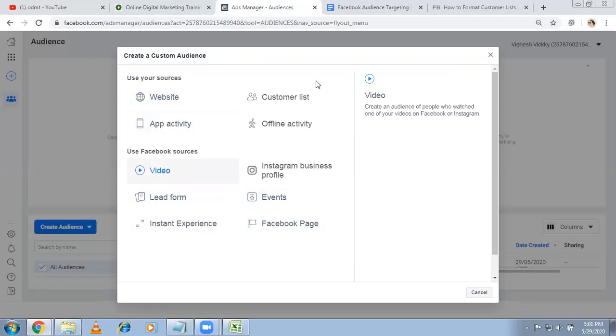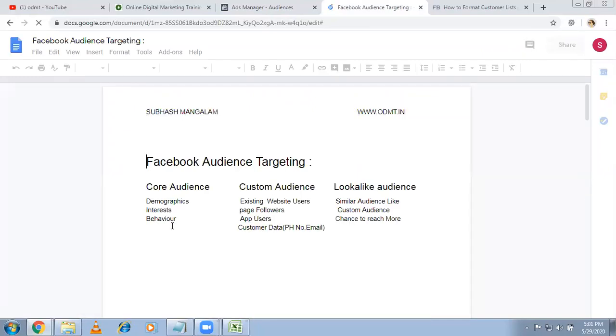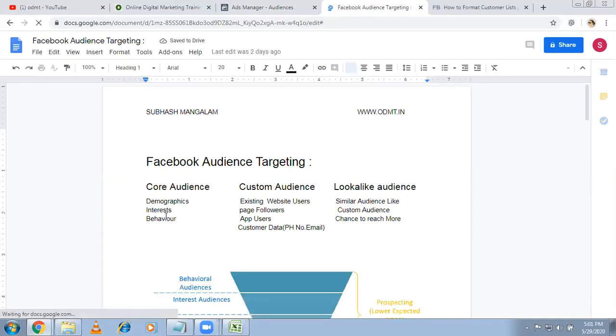I told you audiences are of three types: core audience, custom audience, and lookalike audience. Core audience means you're targeting new people. We don't know whether they're going to buy the product or not. But people who already interacted with your business, if you create an audience and target the ads to them, there is a possibility they're likely to convert. That's why custom audiences are very important.